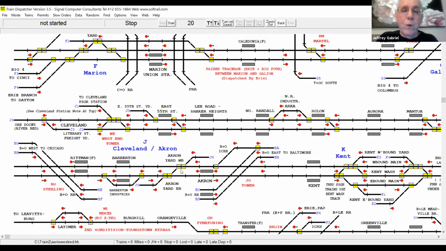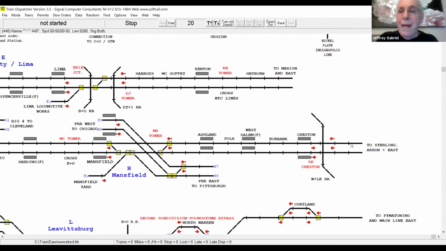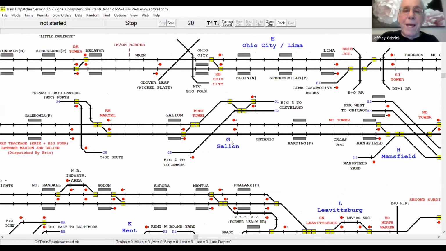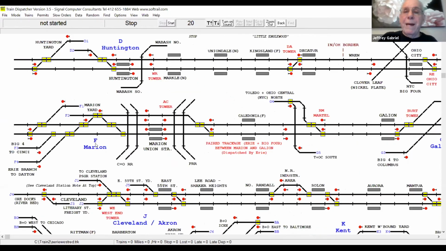Okay, continuing west on the main line, and we're going to come to Mansfield, crossing of the Pennsylvania Railroad main line, Galion, and from Galion to Marion, we have the paired trackage with the Big Four, alias New York Central. So that goes through Martel and over to Marion. There's Marion, and the diamond crossings on both sides of the station. We have the yard, and then we have the two lines going off, the Erie's branch to Dayton and the Big Four line to Cincinnati.